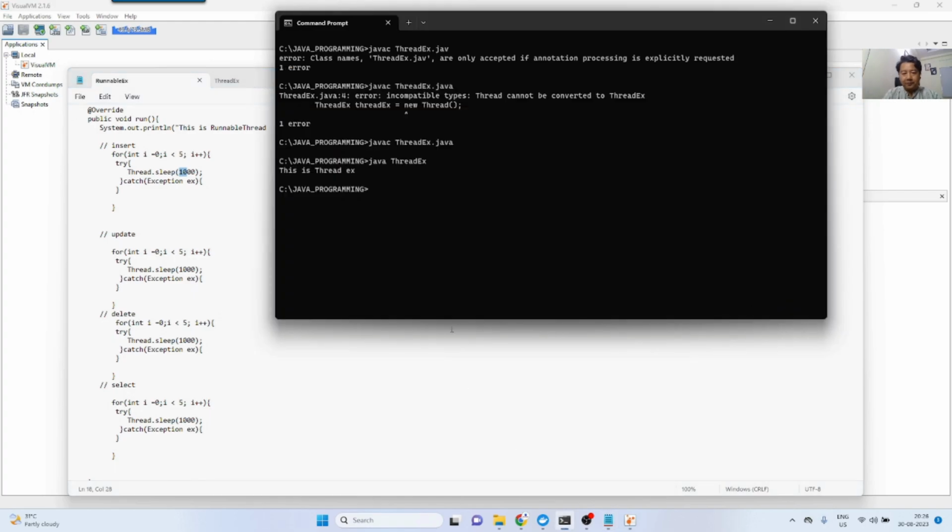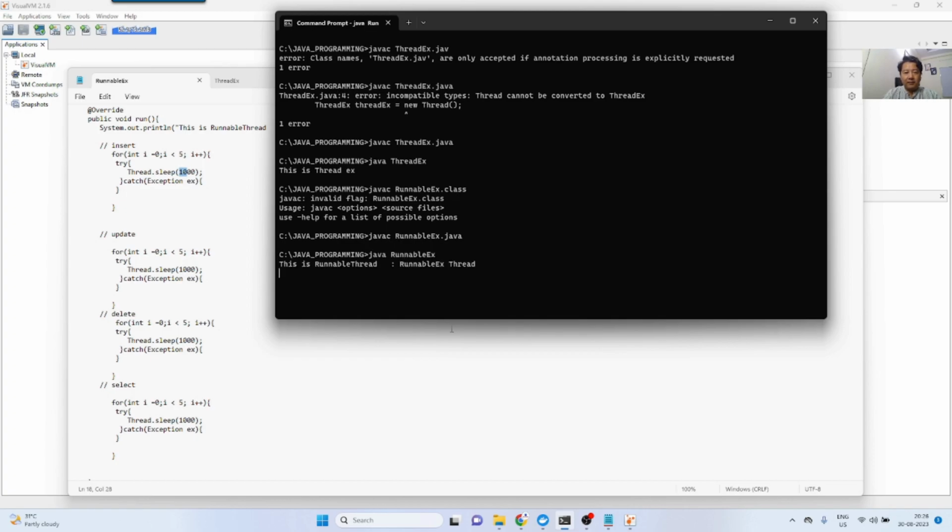So let's compile this. Java Runnable. So it started. Let's wait for the 20 seconds. Right, after 20 seconds this process is completed.